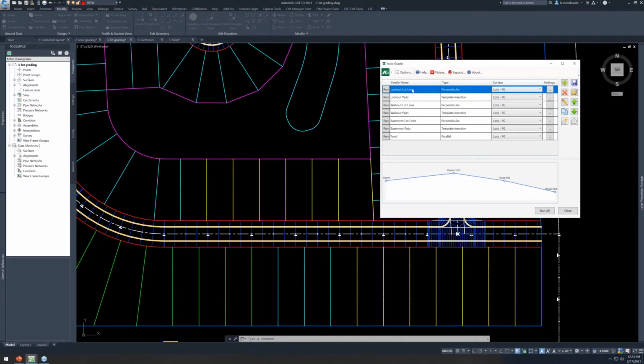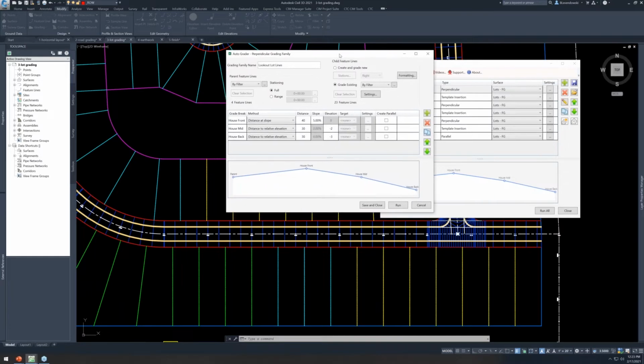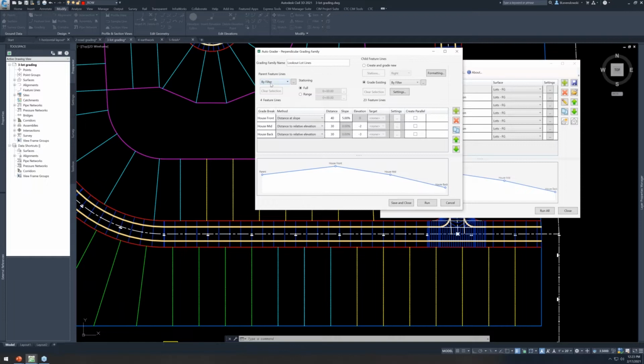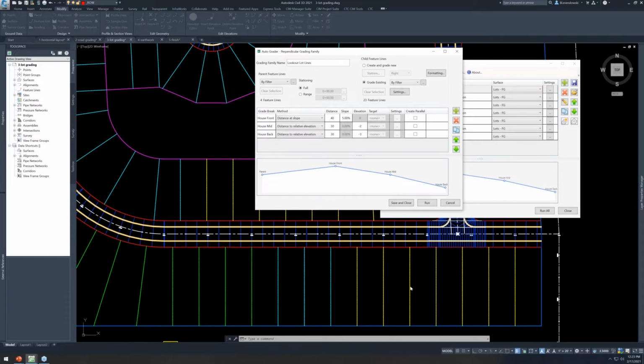So let's jump into this lookout lot lines family. This is a perpendicular grading family. What it requires is a set of one or more parent feature lines. In this case, those are our right-of-way lines. And then I can grab any number of feature lines. In this case, I'm going to grab feature lines that are on a layer called lot lines lookout, okay? So that was some of these lines we saw down here. I've got them on 3 different layers, but there's no grading applied to those lines. They're still ungraded.